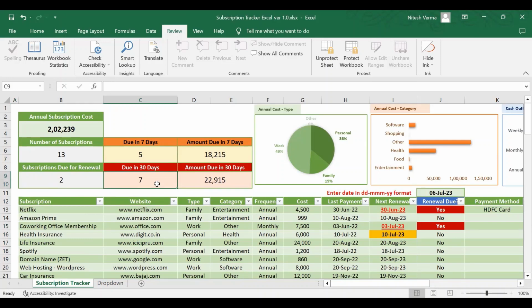So this gives me a beforehand information, and I'm prepared to have adequate cash flow to ensure that I'm able to renew. Or if I don't want to renew, I can go ahead and cancel the subscription well in advance. So amount due in 7 days is 18,215. Amount due in 30 days is 22,915. So I know my finances. I can plan my finances. That's the entire idea of the sheet.